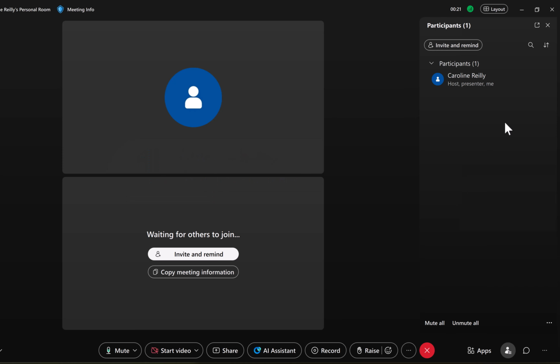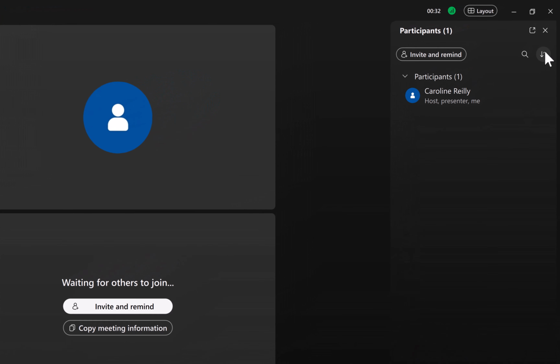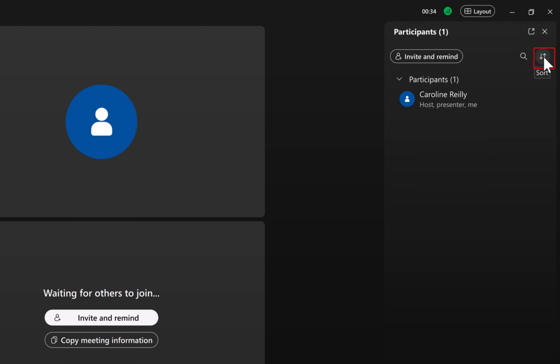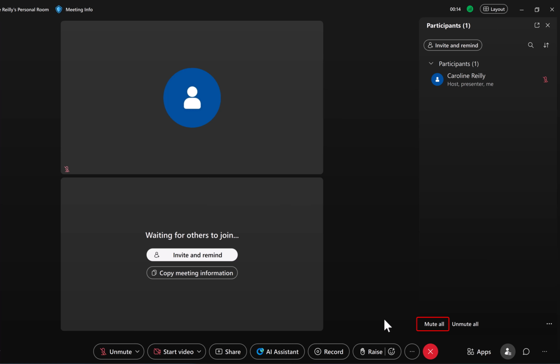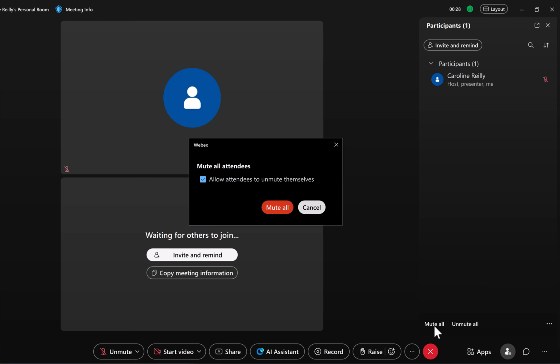What about too much noise and you're not sure where it's coming from? The host or co-host can find out where the noise is coming from by going into the participants panel and sorting who's speaking. You also have the option to mute all. In the participant panel, look for mute all and select it. If you mute all during the meeting, the host or co-host will have to unmute any active speakers or presenters who need to have an open line to speak.